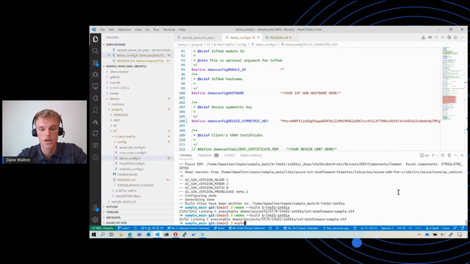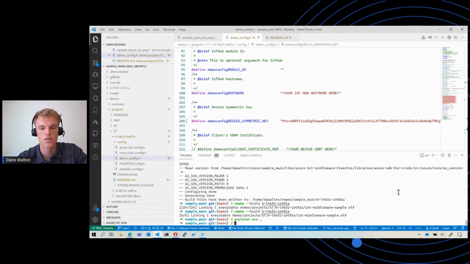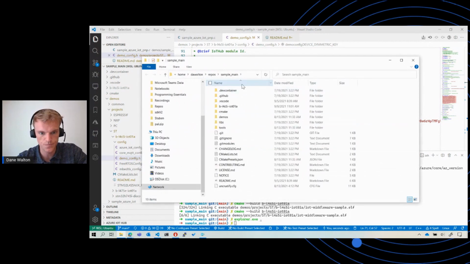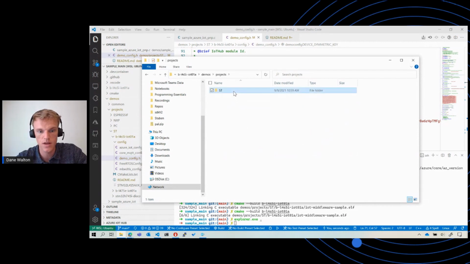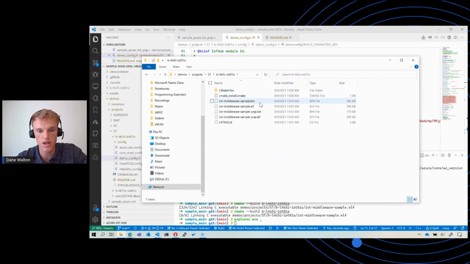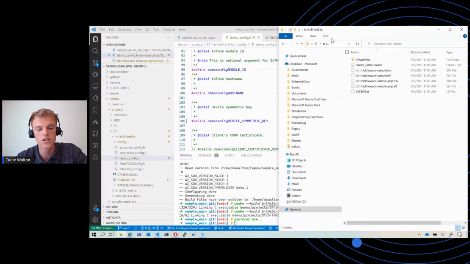Perfect, that's all done. And since I'm using WSL, I need to then find where this is located. So let's see, we have our build folder here. And at this point, it follows the same directory structure as the actual source code. So demos, projects, ST, L4+. And here we're presented with ELF files and binaries. We're going to use the binary.